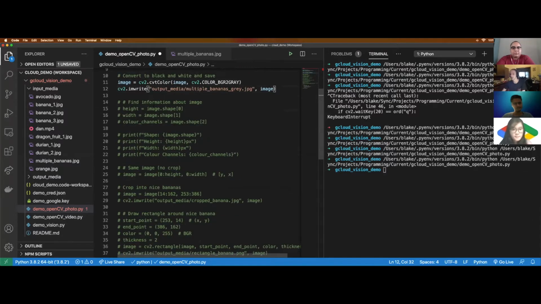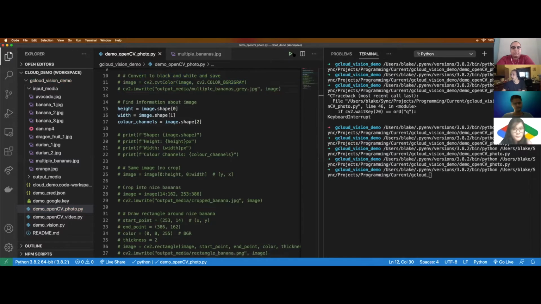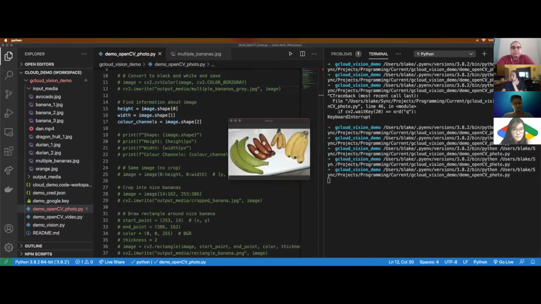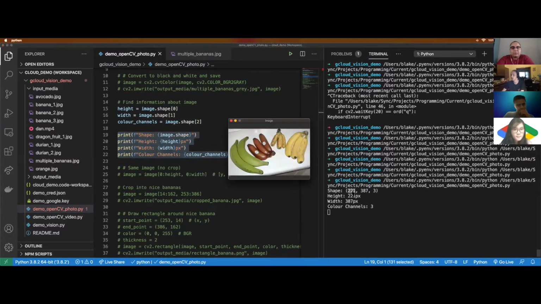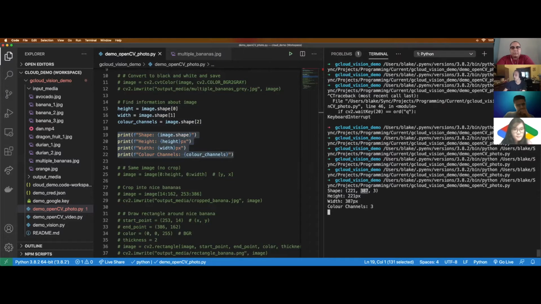So we can also find out information about an image. So we can find out like what's the height of the image. We can find out everything about it. So if we run this and we look to the terminal, oops, sorry. If we look to the terminal, we should see stuff about the image. So like it's 200 pixels by 387 pixels, and it's got 3 layers. So it's red, green, and blue pixels.